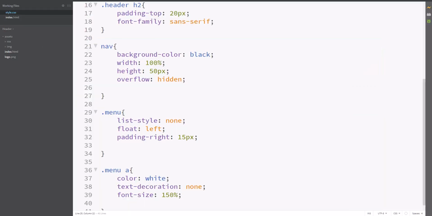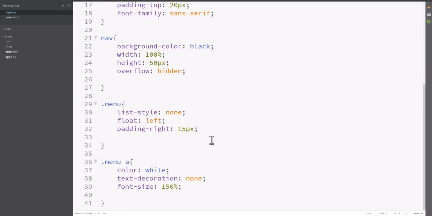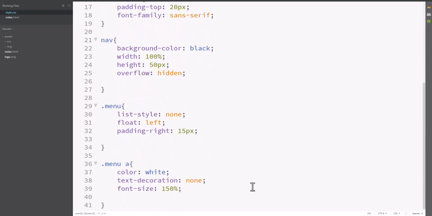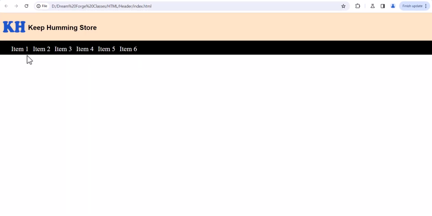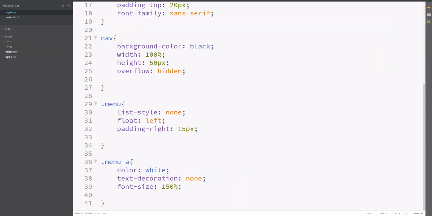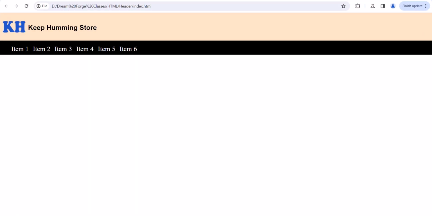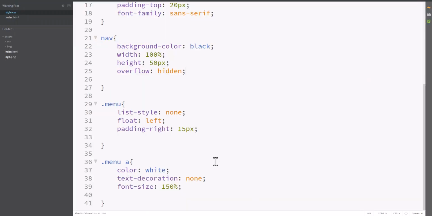Okay, the next thing we want to do is to make the items when we hover over it to change color or change background maybe. Anyway, do some action when you hover it.